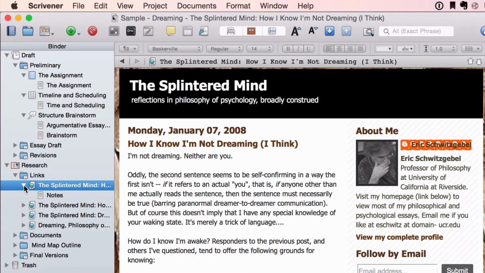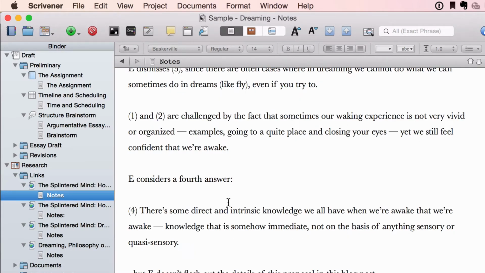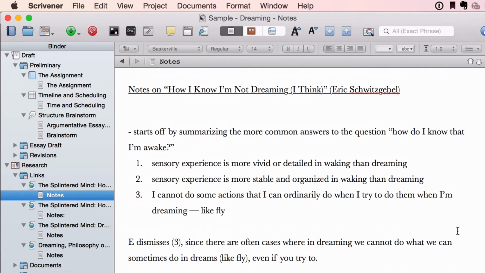Here's the system I use with Scrivener. You can see that there's a disclosure triangle beside each of these links in the binder. That means there's a document nested inside. That's where I put any notes I make on the source document. So if I click on this notes item, you'll see the notes document associated with the blog entry.